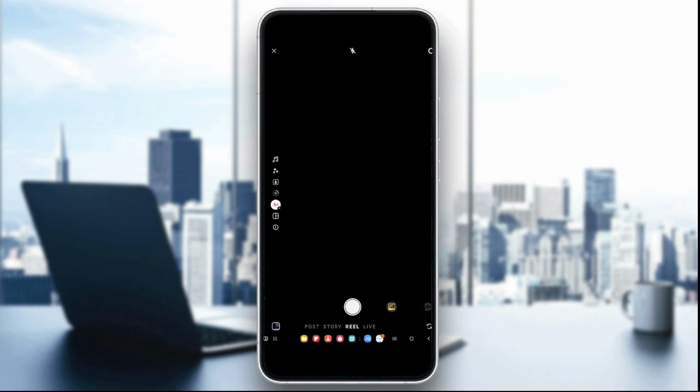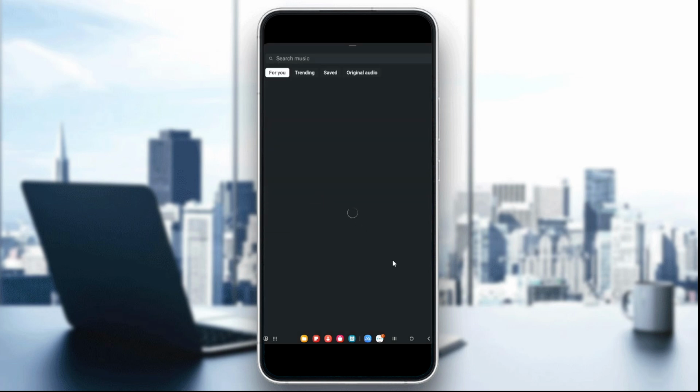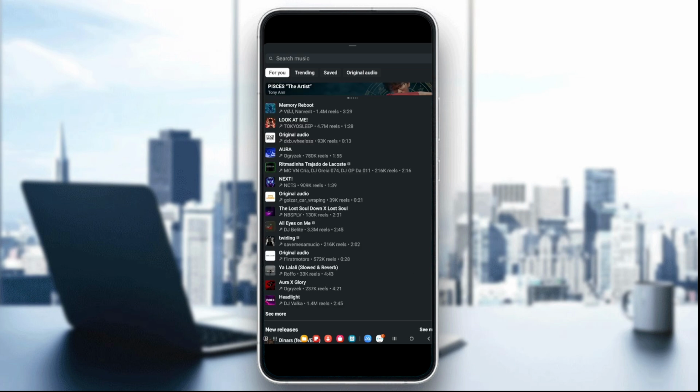The fourth step is to add music and effects. Now after speeding up your video, tap on the music icon to add songs. You can also add effects, text and stickers for more engagement.